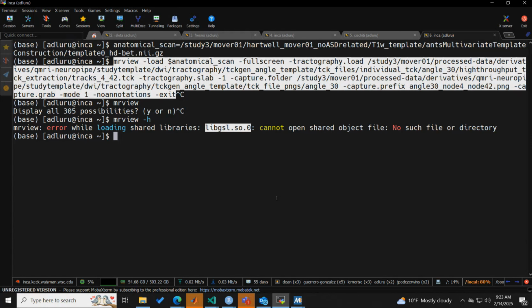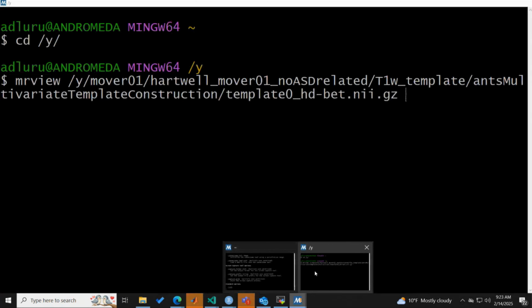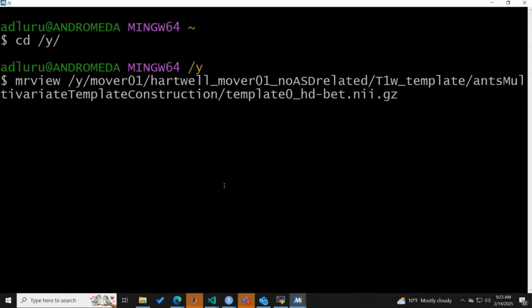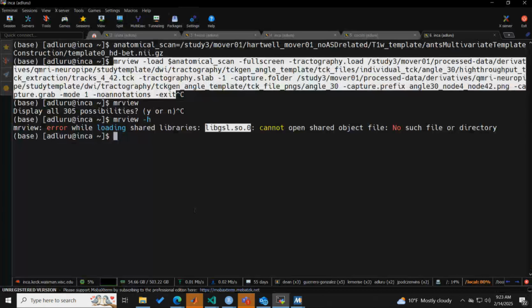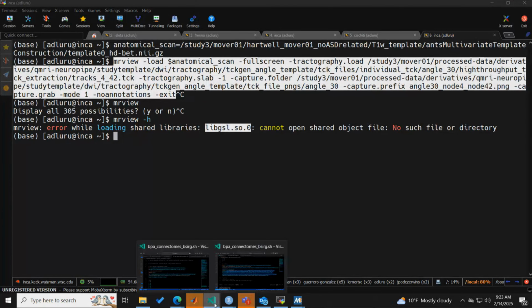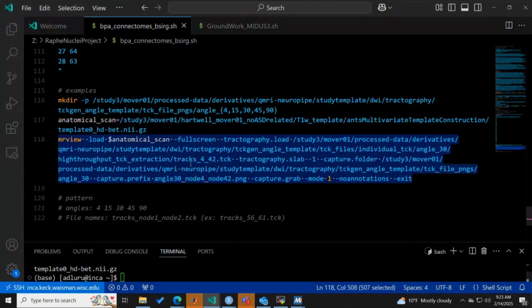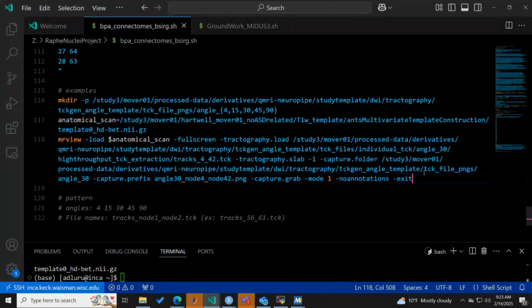Well, we could try it on Windows for now, but the thing with Windows is that the whole parallel and these things might not work. For now, I'm just going to do it on Windows to show you the rendering part of it. So mrview, I think we don't need load. Then I'm gonna say tractography.load. You know what? I'm gonna make a Windows version here. That's easier. Copy. I'll make a note.